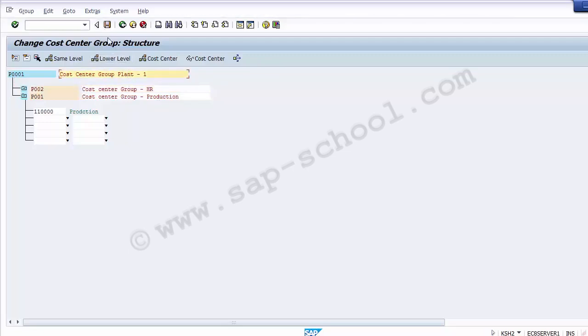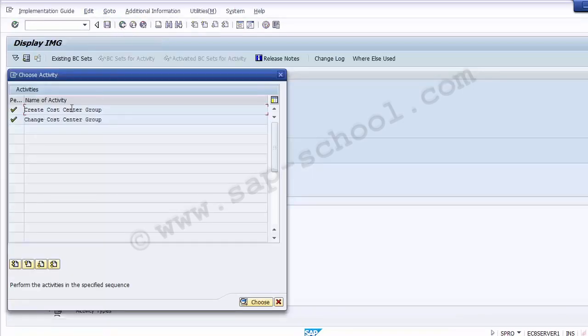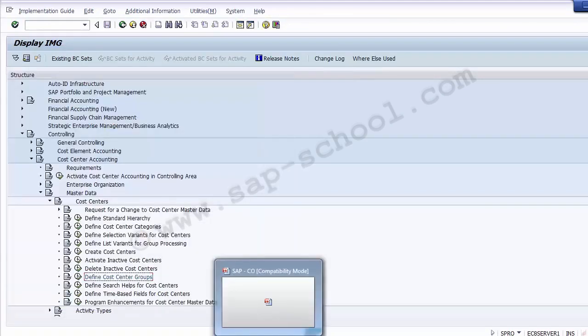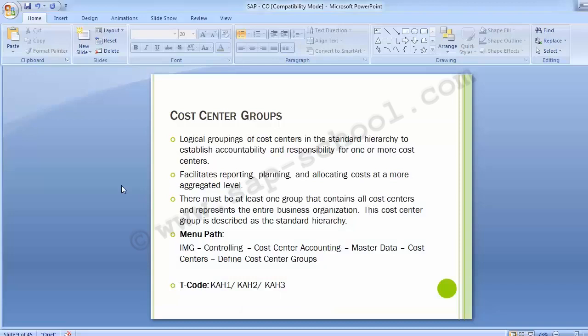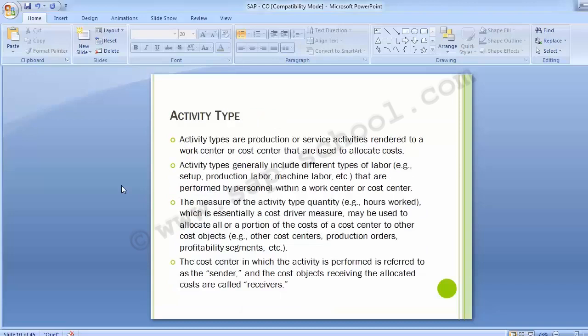Similarly, you can create more, and once you create this group, whatever cost center will be created for the plant 1 HR department can be assigned to this particular HR over here, P002. Save the entry. So your changes have been saved. So this is how we can go back and we can create the cost center group. We can change the cost center group at any point of time. Even if you want, you can add any of the groups within the hierarchy and see how the changes are reflected. So this is how your cost center groups are created.